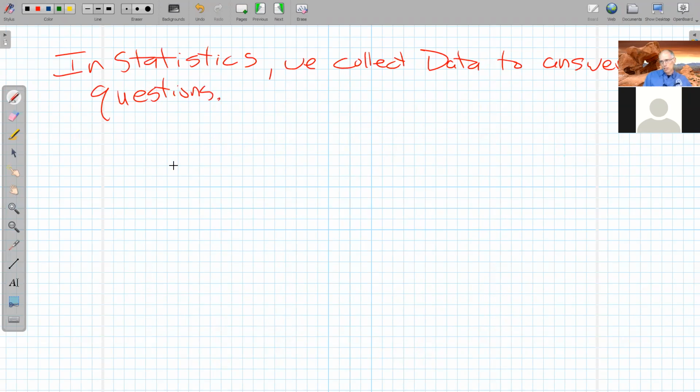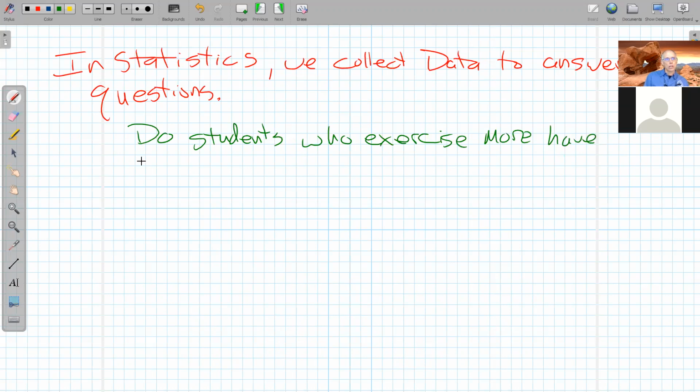So for example, a question I was just thinking about looking at that data set is, do students who exercise more have higher GPAs? So that's an interesting question. So one thing I'd like to put out to you all is, what are some interesting questions you might like to ask and see if we can answer with statistics?